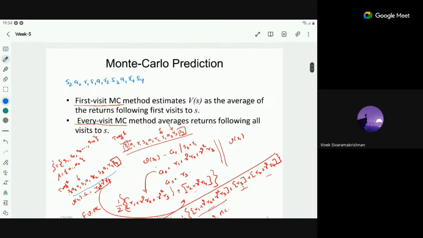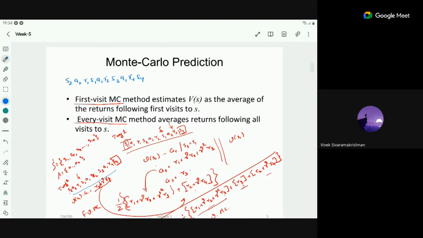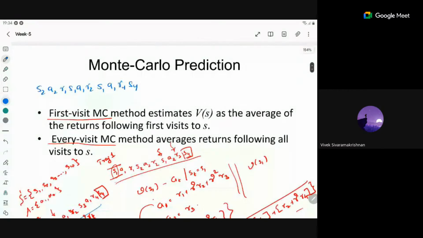Okay, all the states are also unique here. Let me just put this as 1. So now in first visit, suppose we think about updating the return for S1. There are two possible ways you can do this.